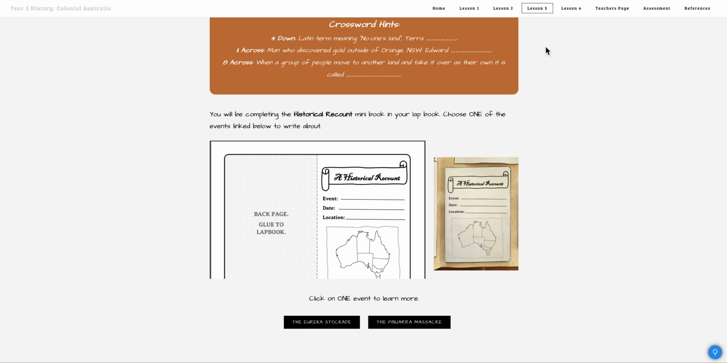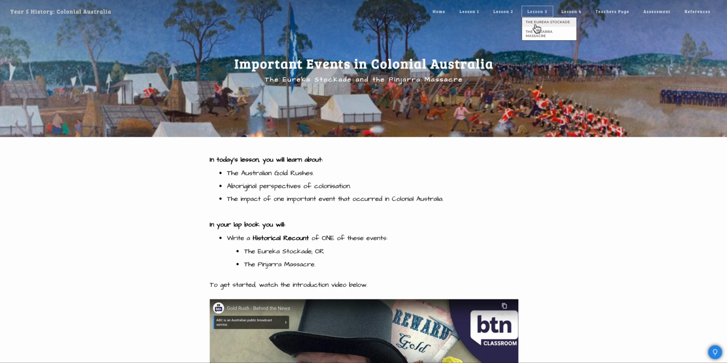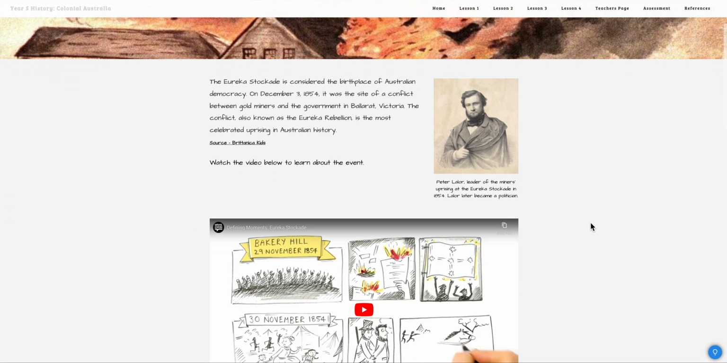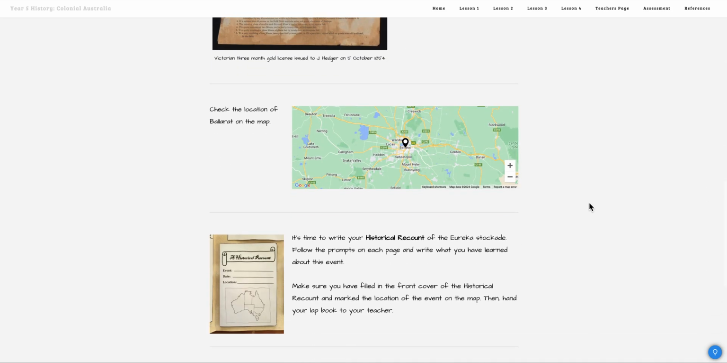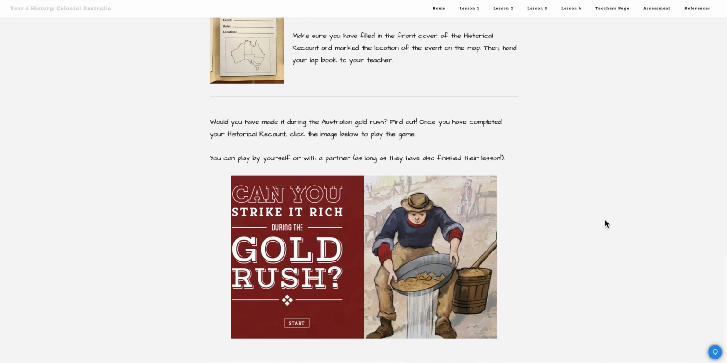If we go to the Eureka Stockade, this has further information about the specific events that occurred during this time, where it is located on the map, and again an early finisher game, which is the Gold Rush game.